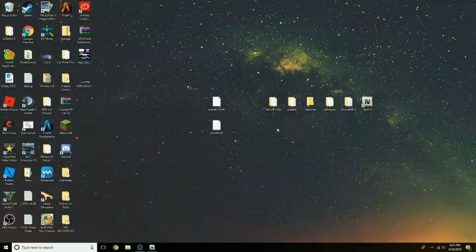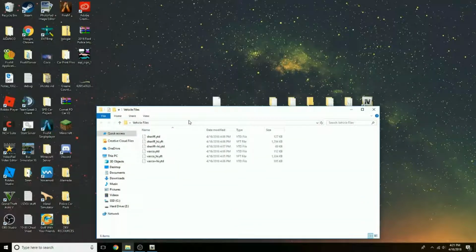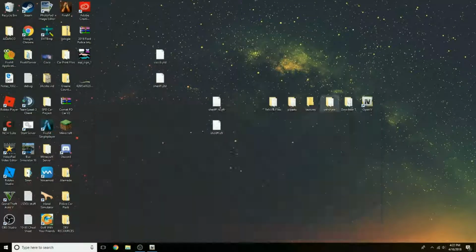Now here comes a little bit of the tricky part. We need to go into our vehicle files and find sheriff.ytd, and we need to find vodka.ytd or just your normal car.ytd. These two files we're going to be using, and we're going to be transporting the textures from vodka into sheriff. That way there won't be any compatibility issues.